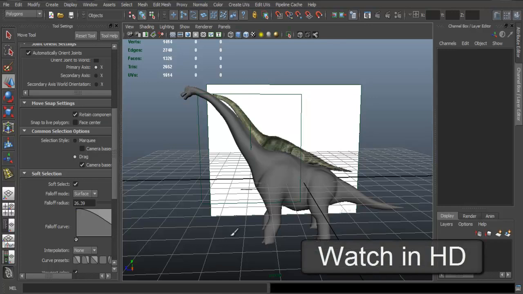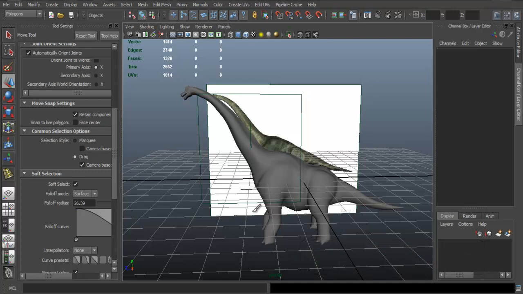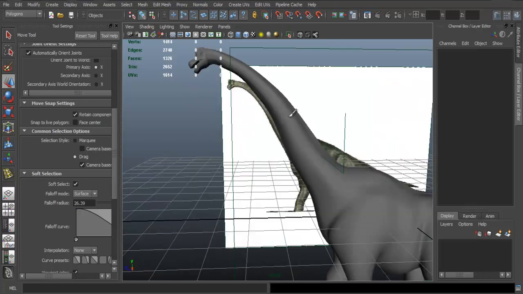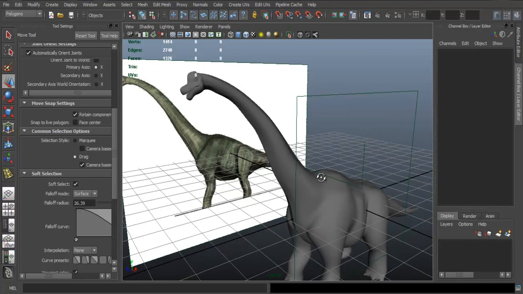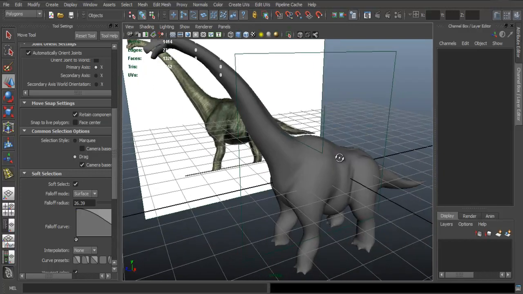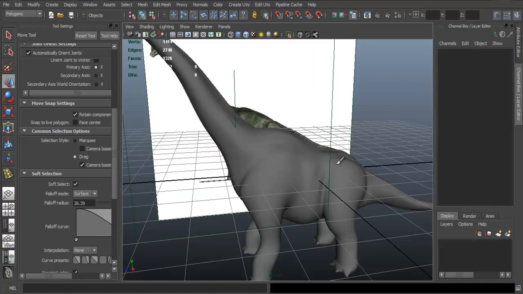Okay, so we continue with the modeling process of the dinosaur here that we started up, I believe, 7 videos ago. So this is part 8. So let's continue where we left off. In this video, I'm going to show you for sure, as promised, how to create the teeth.